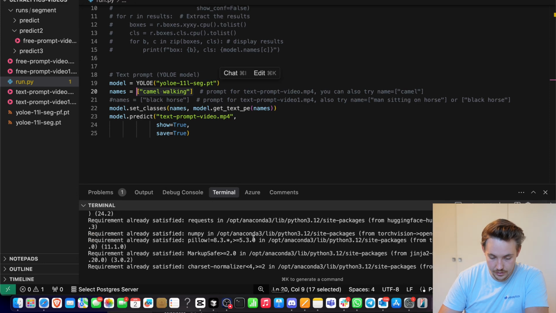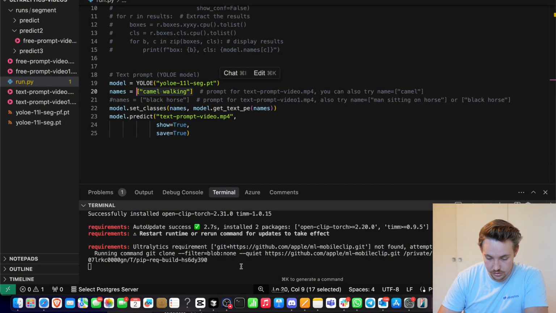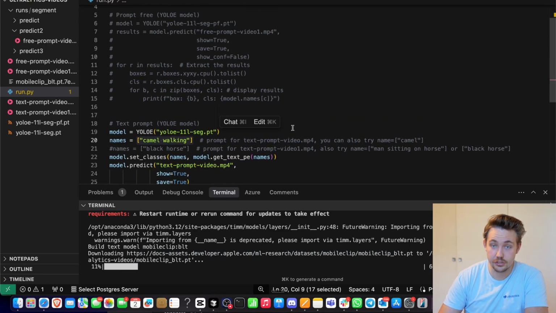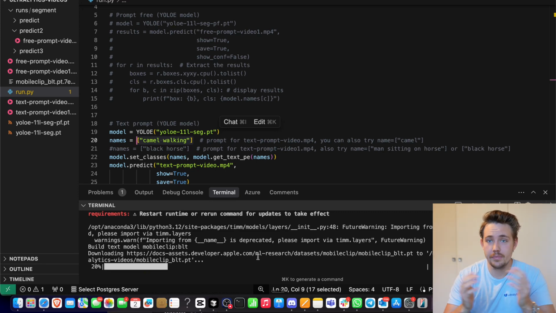So we also need clip installed. It's automatically going to install clip and run it after. Now we can see that this is actually almost a 600 megabyte model, MobileCLIP BLT. This is basically just for taking the prompt and also the image and getting them into the same embedding space, so we can actually match your prompt with the detections that we're getting from the model.